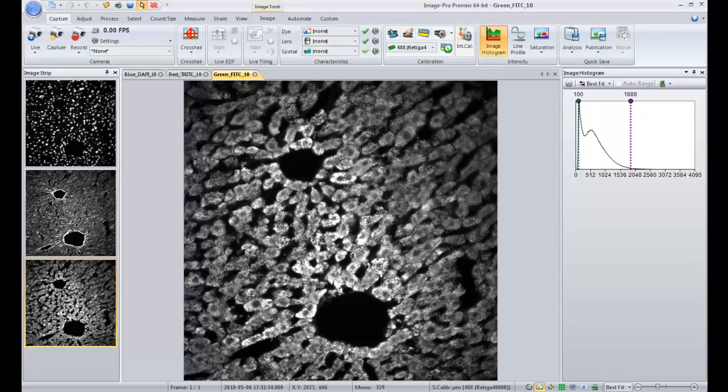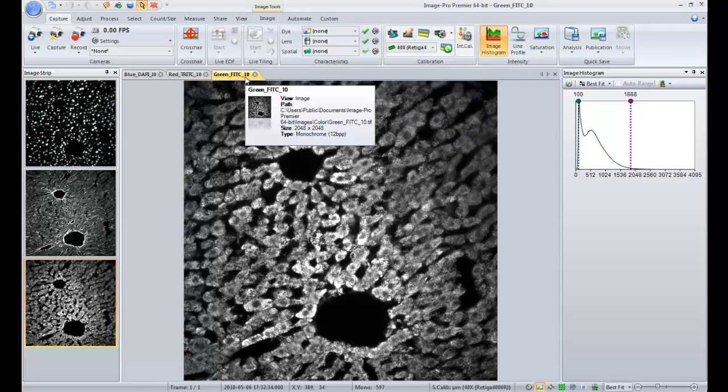In this tutorial, we'll offer an overview of the Image Pro Premier workspace. Image Pro Premier uses a tabbed interface. As you can see here, we have 3 images open right now in our workspace. And right now, this green image is the active image. You can see that it's highlighted in a different color from the others.